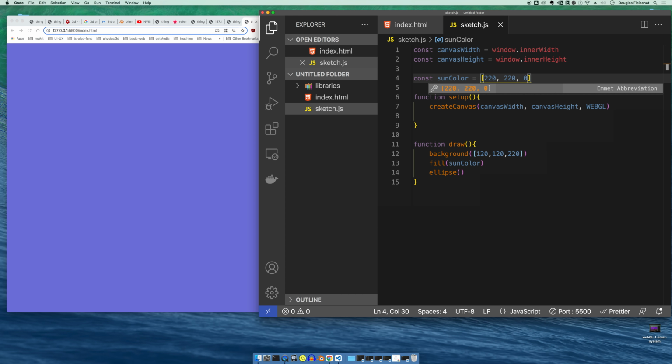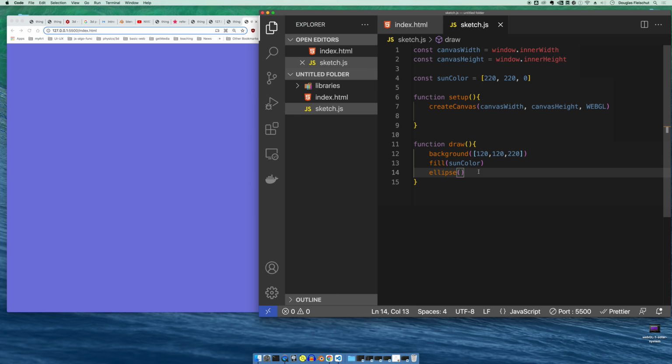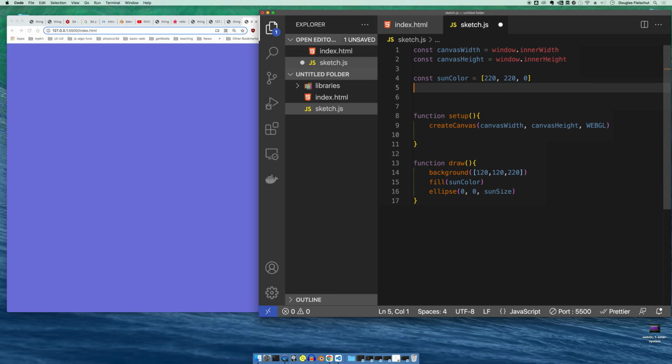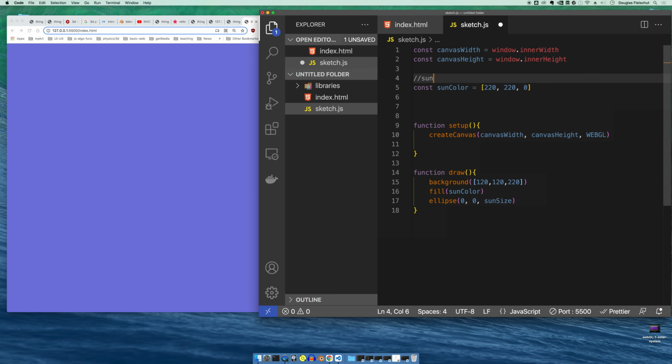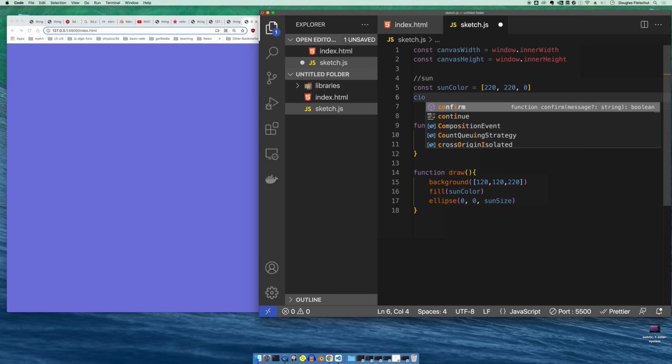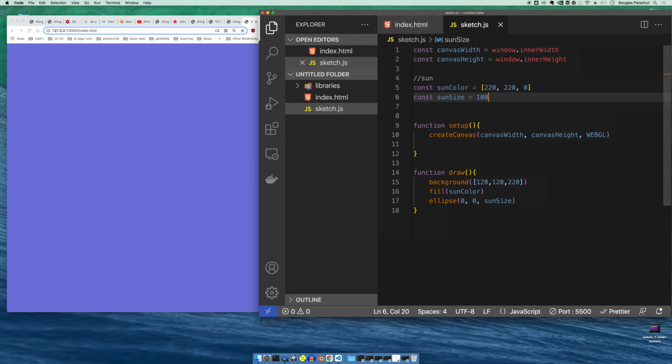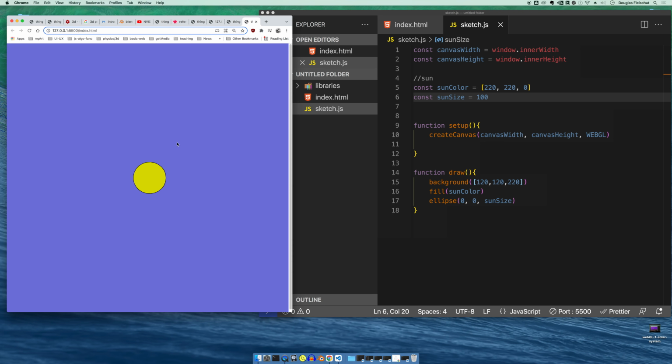And this sun we're going to put at, let's just put it at 0, 0, and sun size. So now you can see we've got this sun size. Maybe I'll just say here, const sun size equals 100. And so now we've got that ellipse. It's right at the center. And that's all good. I like that.